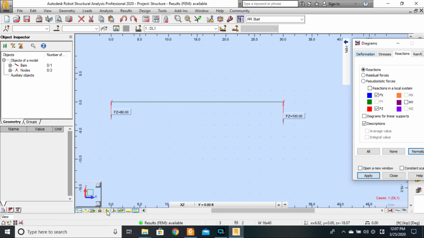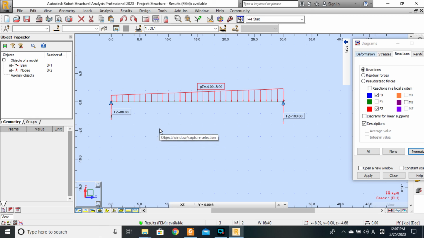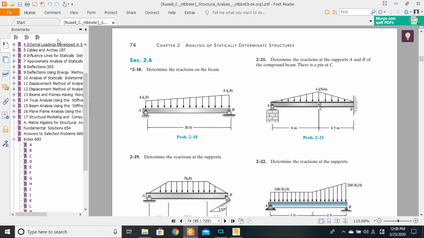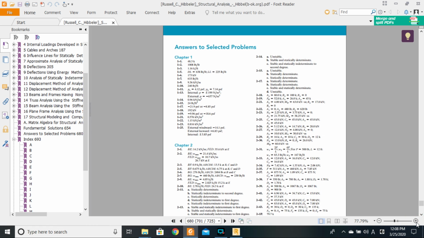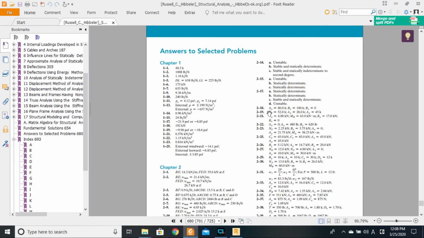To make it beautiful, we can put our supports back, we can put our load back, and everything is fine. So this is our structure and these are the reactions. Again, to confirm that at A we have 80 and at B we have 100, we can always come back here and at the level of answers 2.18, that's exactly what we had. At AY was 80 and BY was 100.